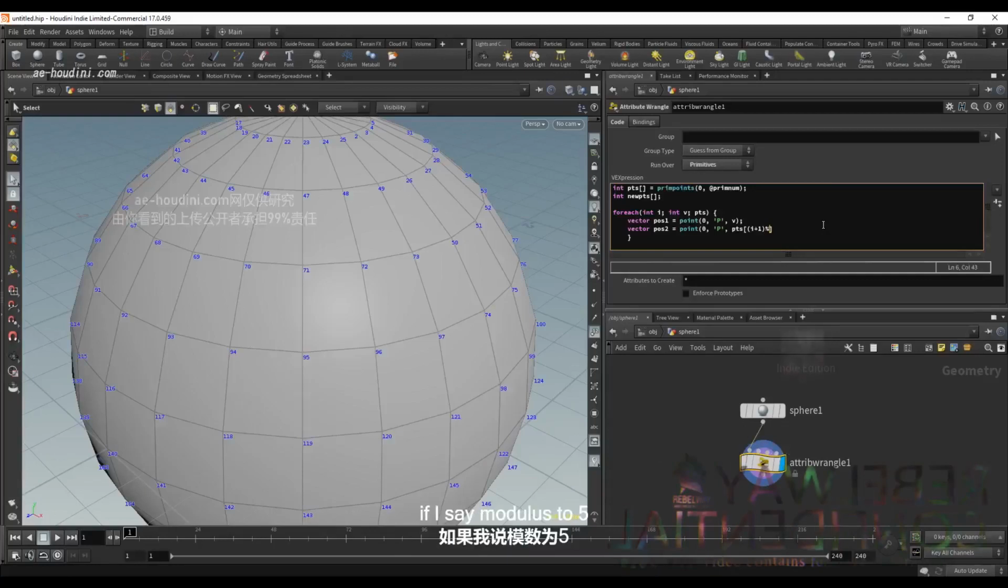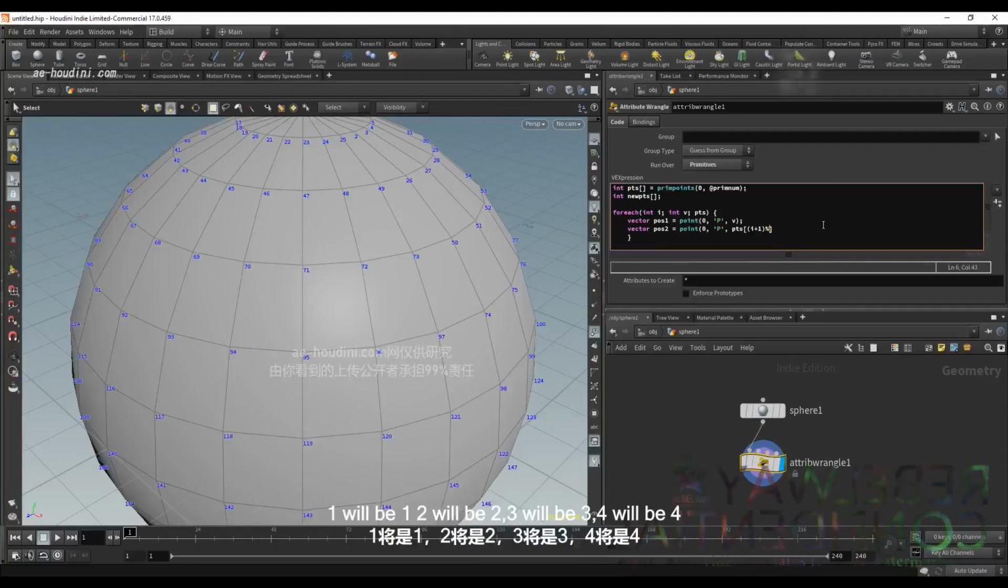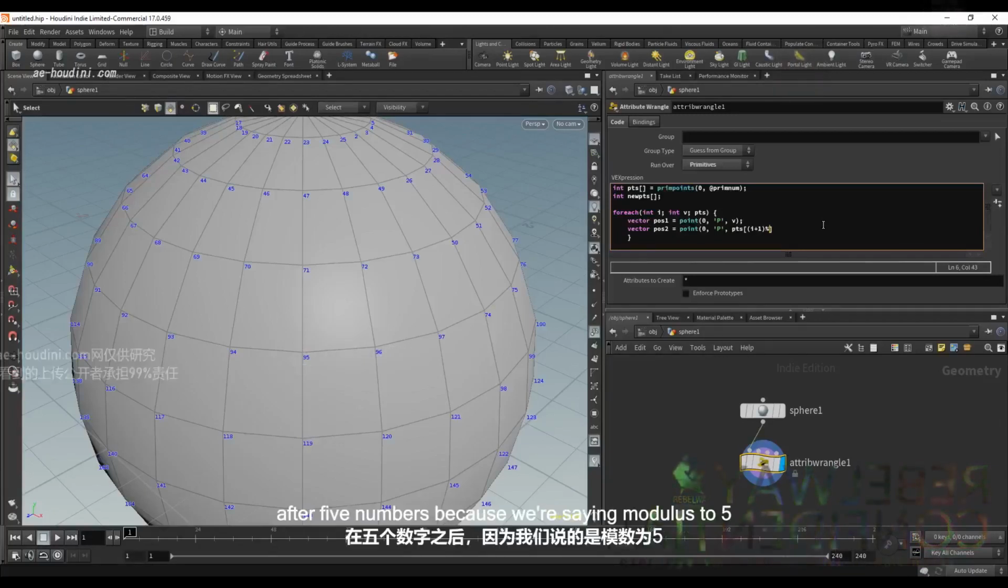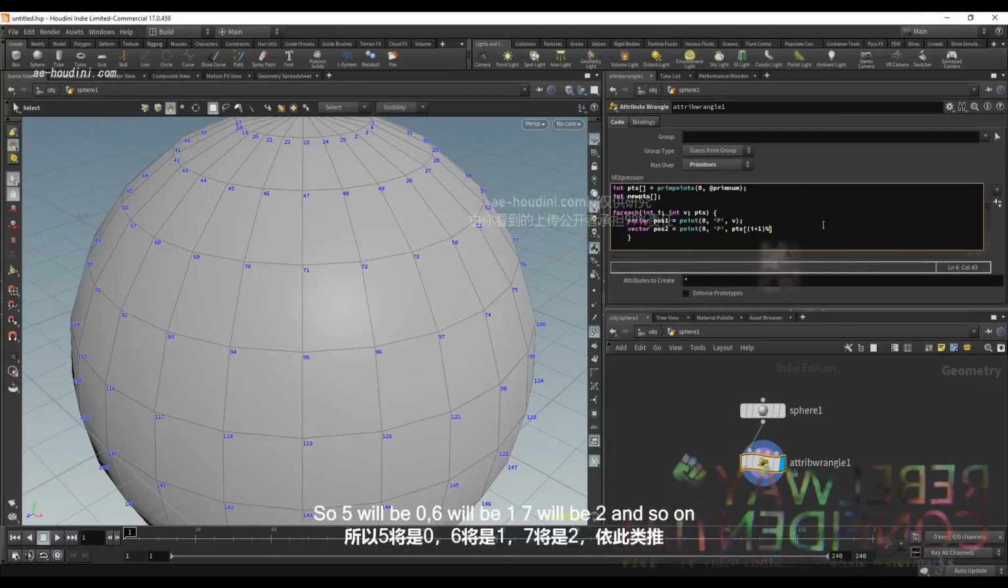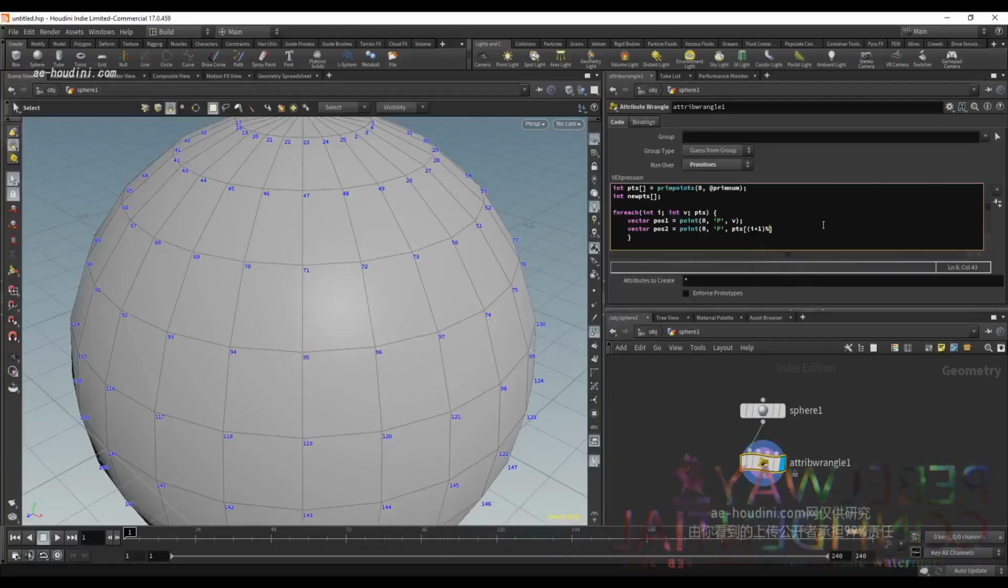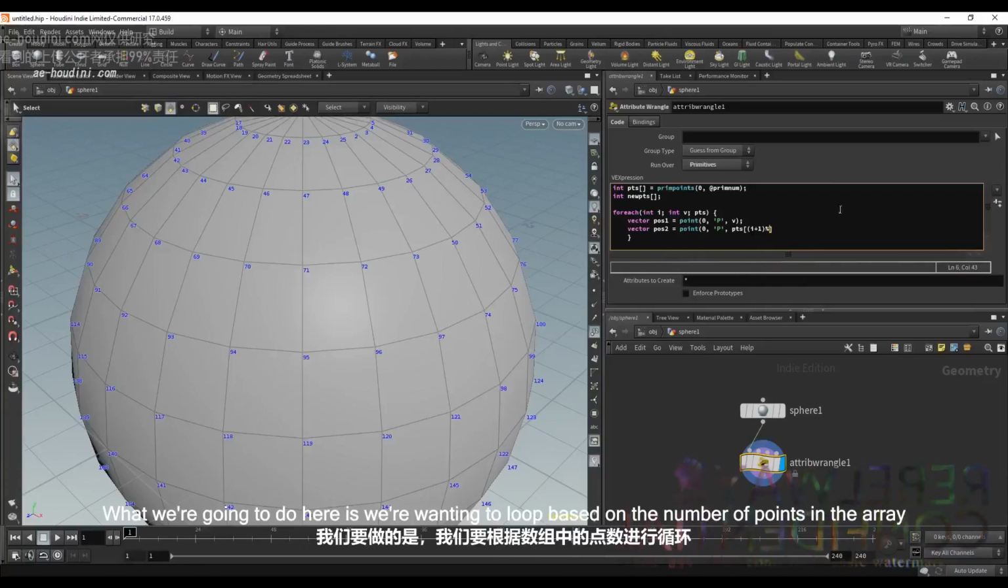So for example, if I say modulus to 5, then 0 will be 0, 1 will be 1, 2 will be 2, 3 will be 3, 4 will be 4, but then 5 will be 0. As soon as it reaches that, after 5 numbers, because we're saying modulus to 5, then it loops back to 0. So 5 will be 0, 6 will be 1, 7 will be 2, and so on. So then when we reach 10, it will be 0 again, and then 11 will be 1, and so on.